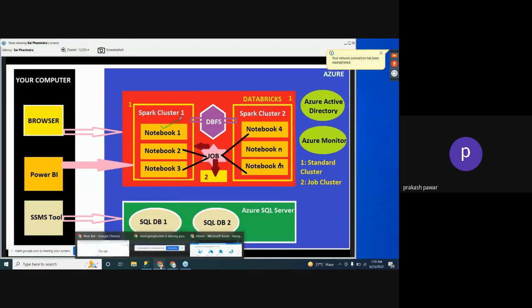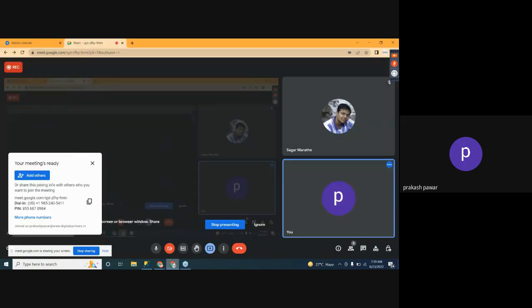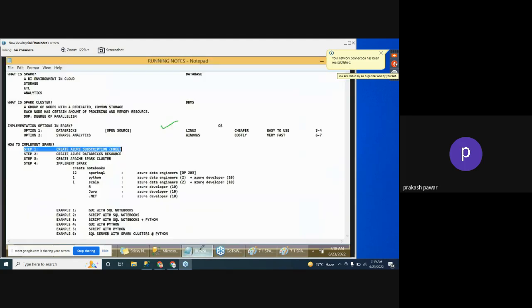today to get some idea like why we are going for these Spark clusters. Are we ready, everyone? Please, we'll start now. Yes, sir. Let's do it carefully.